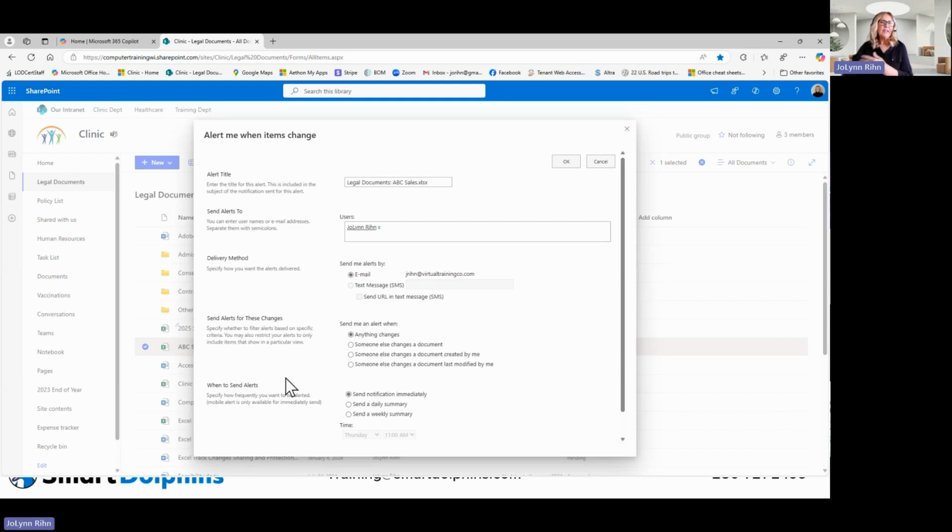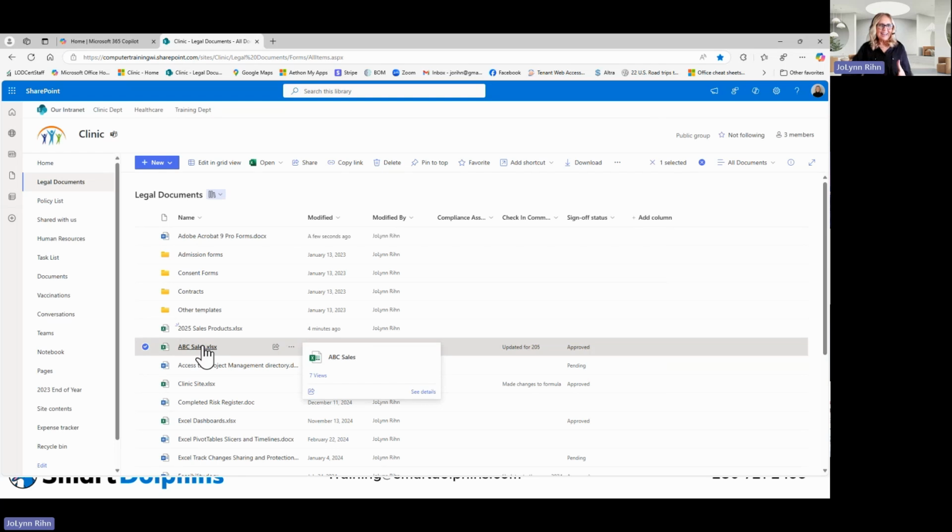Once again, you would give it a name and set it up and then click OK, just so you're aware. It works the same, but it could be just for a file. I don't always need it for the whole library. It could be a file that I created and I want to know if things happen to that file because other people do have access to it.